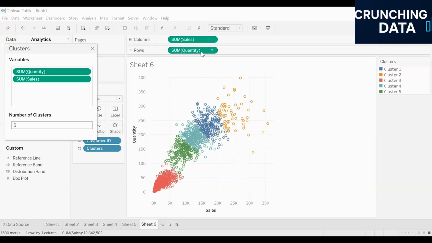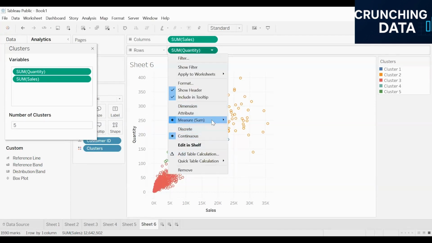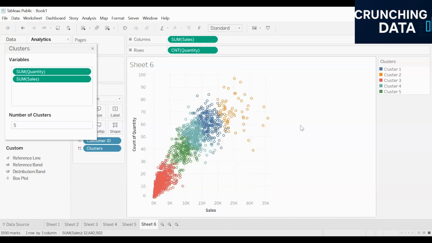Over here, this particular thing is showing the sum of quantity. If you don't want to see the sum of quantity, you can also change it to the count of the quantity. And here you can get a good result of per customer wise count of the product sold. So this is the way in which you can try to create a cluster.